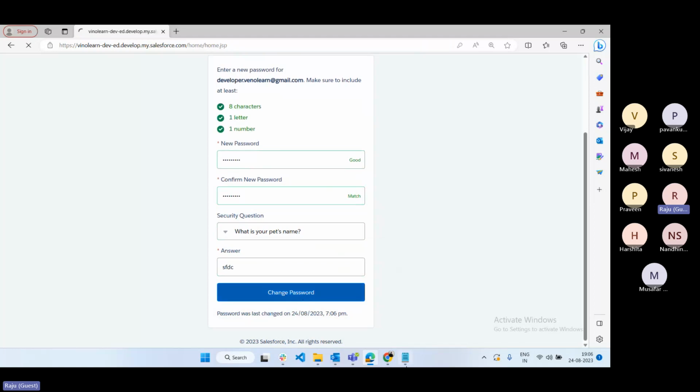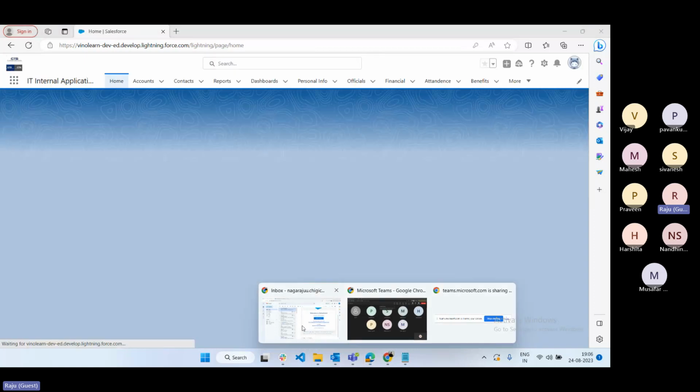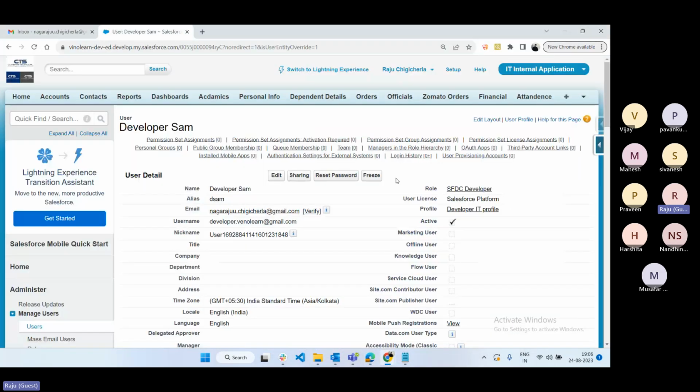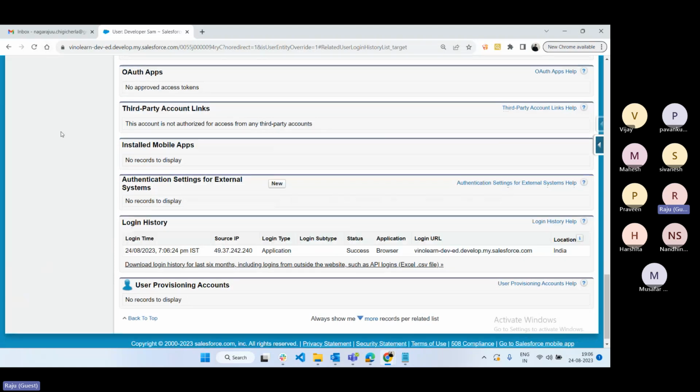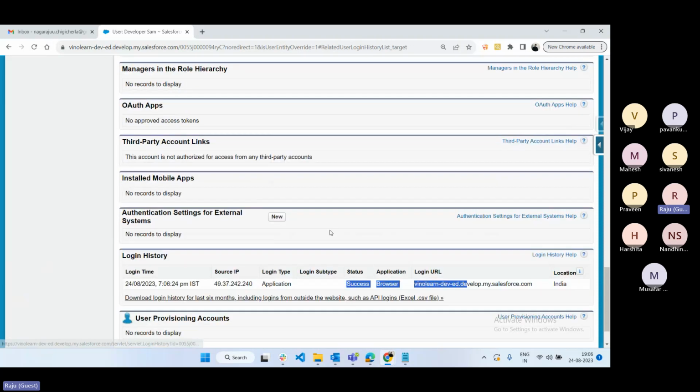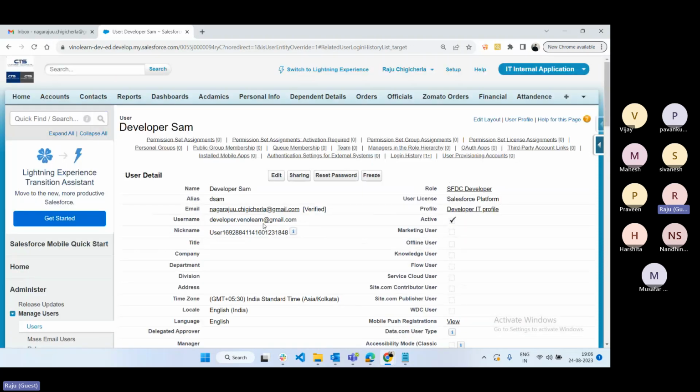Once you set the password, how do we verify whether the user has logged in or not? Go to the user page. As of now, login history is 0. Now refresh. He is able to log in successfully. So this is how we can create a user in Salesforce. You already know this.